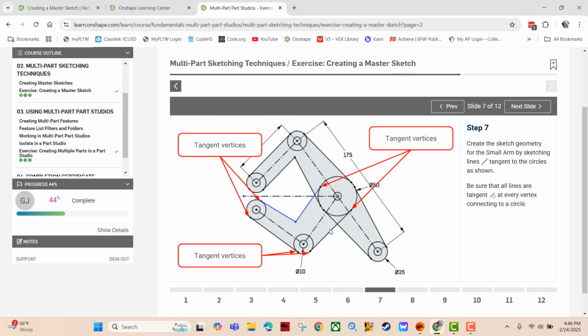Now we're going to flesh out the other arm. Create the sketch geometry for the small arm by sketching lines tangent to the circles as shown. You notice these lines cross other lines. It's not a big deal. Later when we start doing extrusions for these, you'll see it's perfectly fine because these are not supposed to be one part. This is like multiple parts.